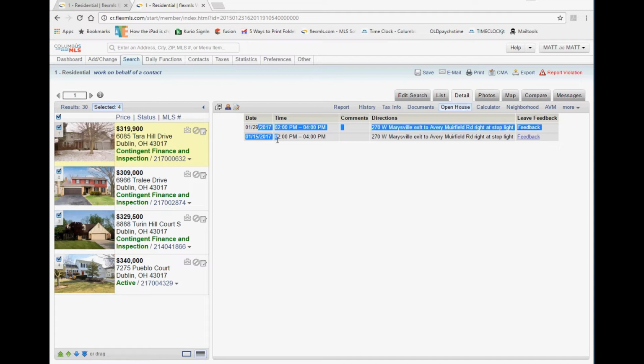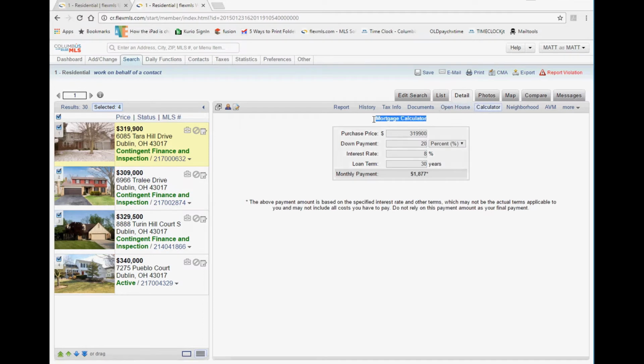Well, here are the open houses that have been scheduled. Notice they were in the past. They will stay there. You don't have to go through and delete them. If people are searching for open houses, they're only going to find it if it's in the future. If it's in the past, you could go through and delete it, but you don't have to. Now I'm going to go to the calculator, and that literally is just a simple mortgage calculator.